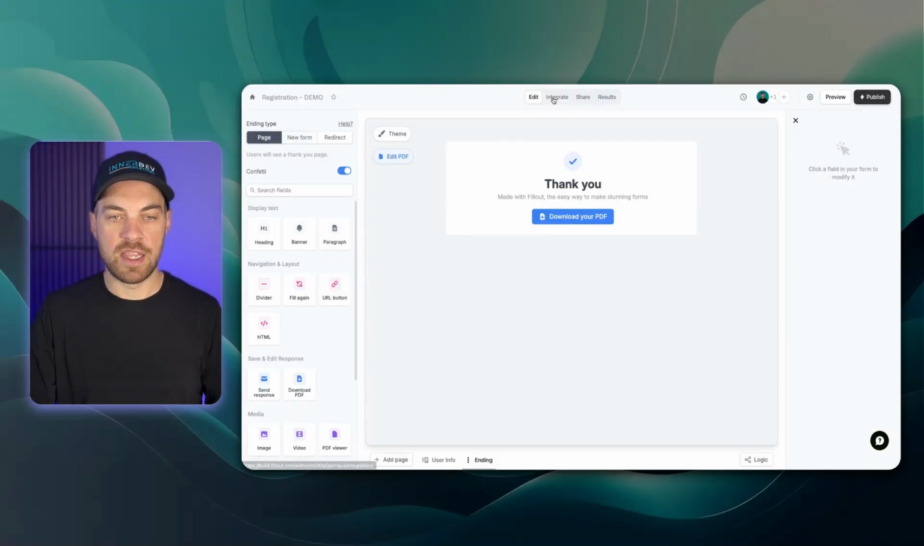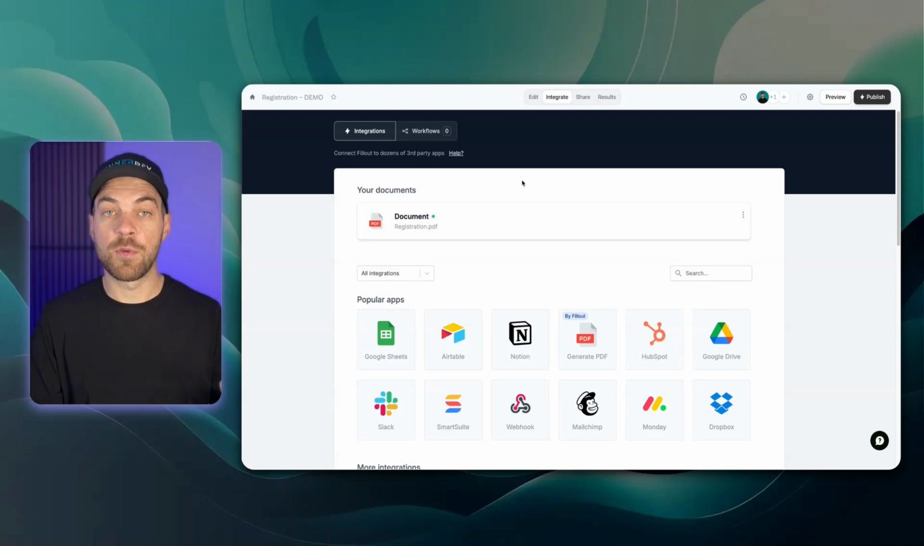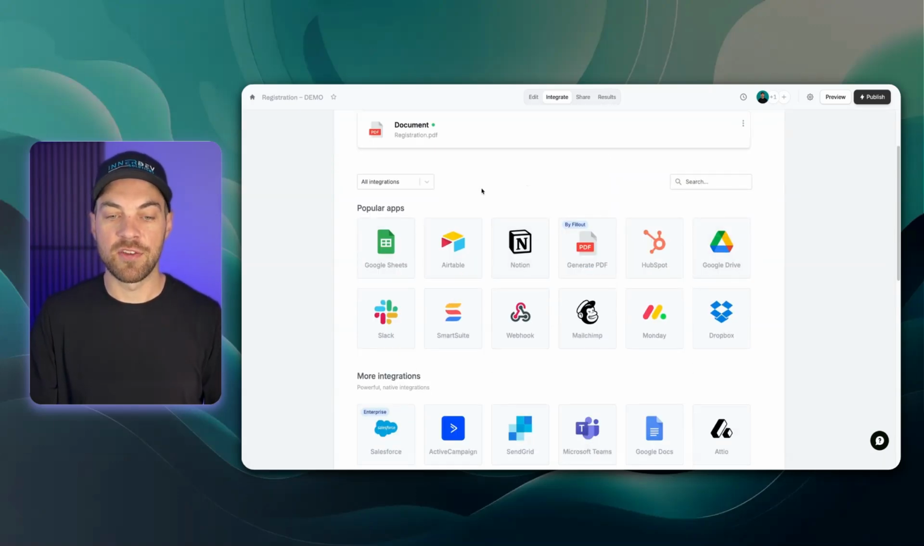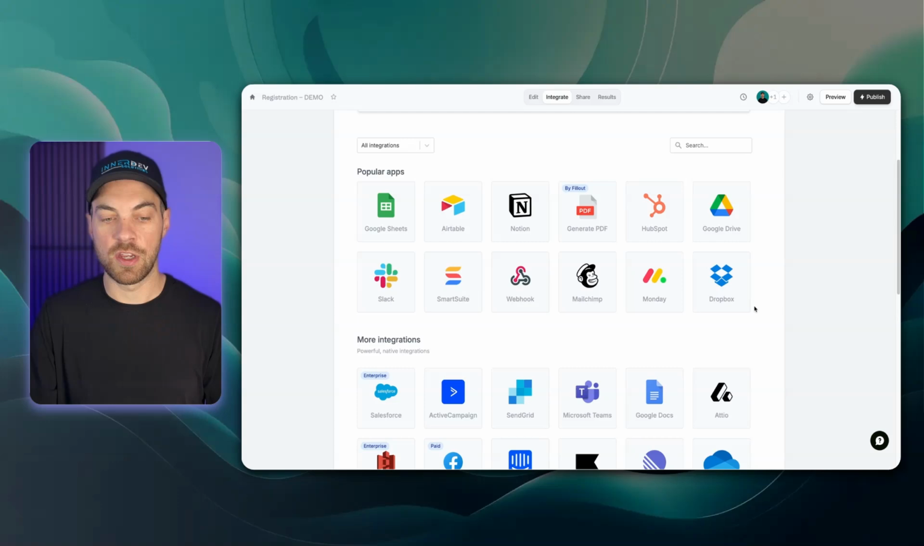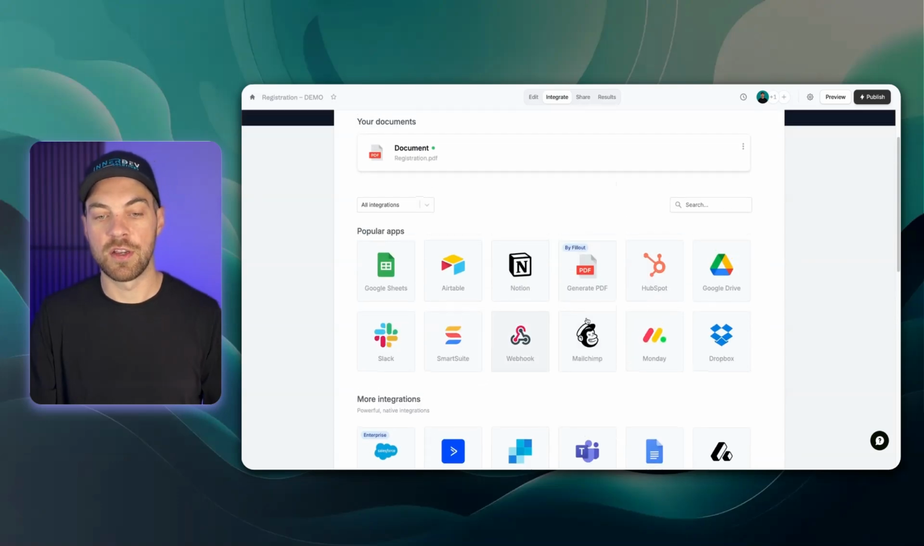And then the integrate tab, there's one other thing that we can do here with the PDF. If you want to store it somewhere else other than the Fillout database, which is shown in the results tab, we can go down and you can see there's different integrations that we can do. You can do Dropbox if you want. You can send it to Google Drive. You can upload it to.